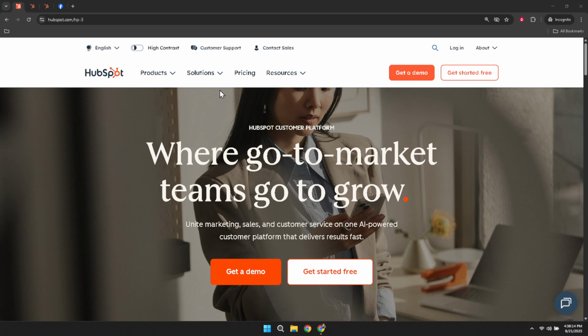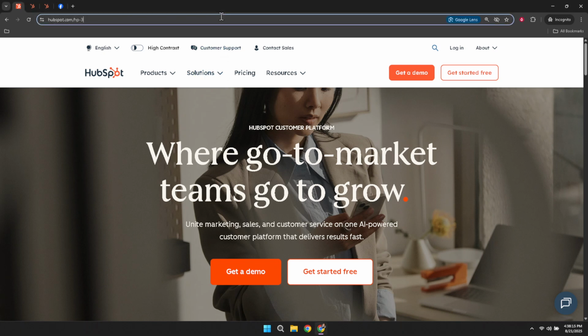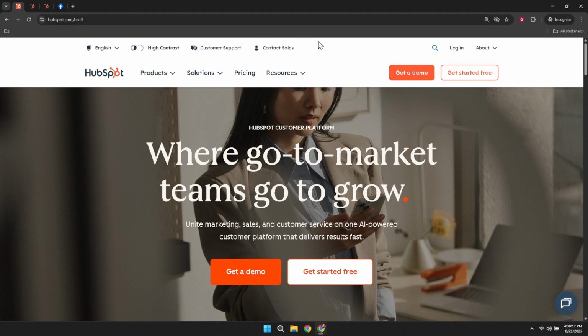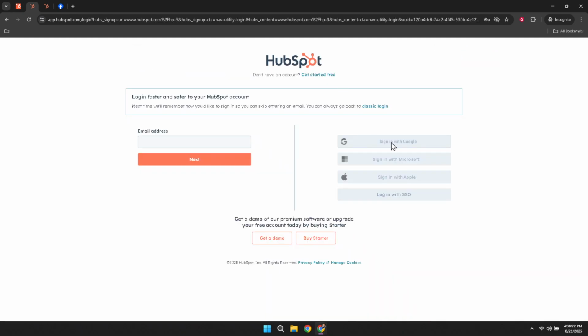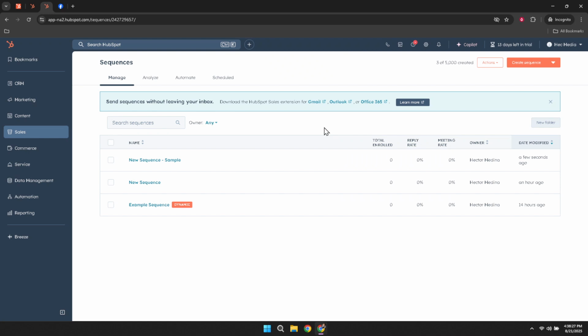To begin, open your web browser and navigate to the HubSpot website. Once you're on the home page, take a glance at the top right corner and you'll see the login option. Click on it. Here, you have a couple of sign-in choices, but for this demonstration, we're going to choose Sign In with Google. Go ahead and click that button, and from there, select the Google account you'd like to use to access HubSpot.